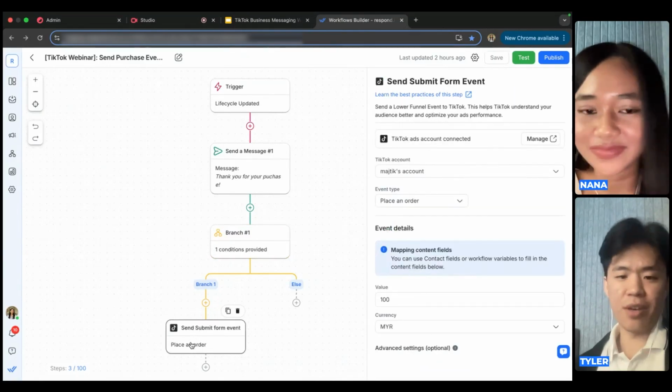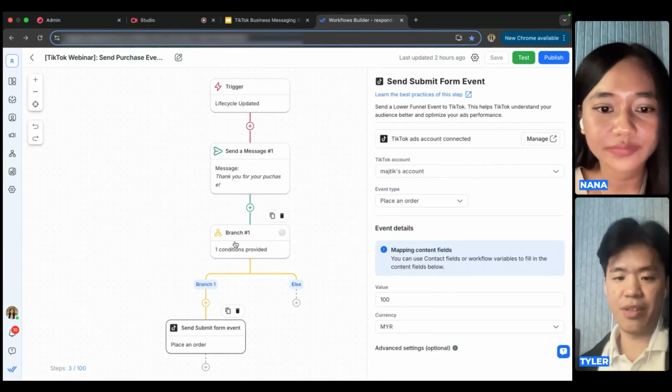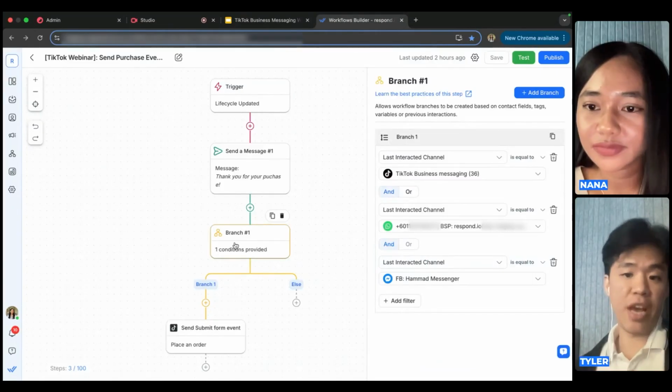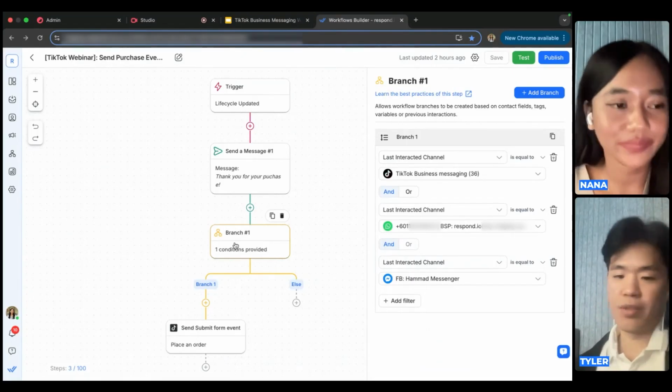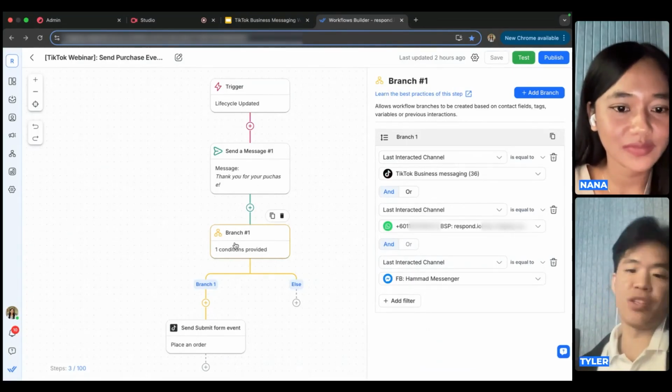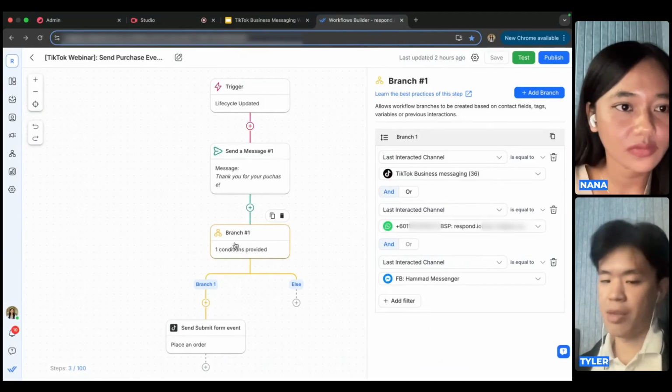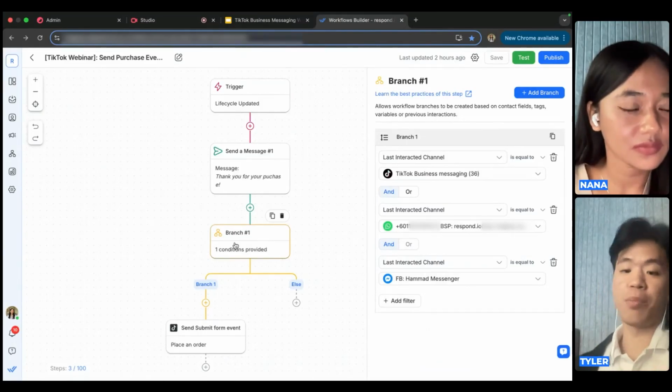So from TikTok, maybe you can go back to the branch quickly. For TikTok messaging ads, you can actually get messages directly to your WhatsApp number, your Messenger, or via TikTok DMs as well. So you can pick and choose whichever you want. But in the end, all this purchase data can be sent back to TikTok to find you more similar customers as well.